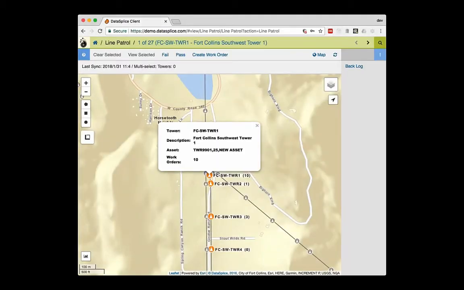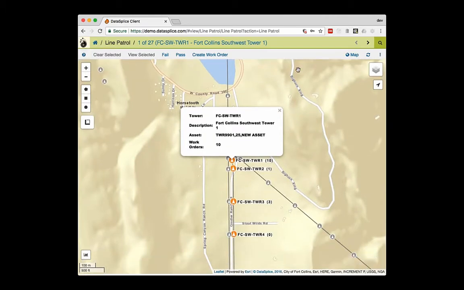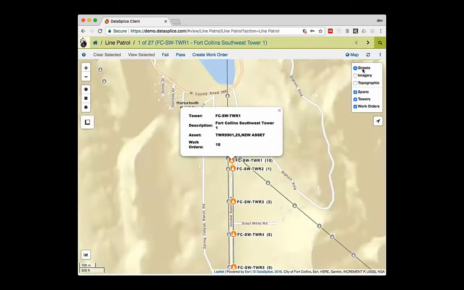What you can see on your screen now is a map, and there are a number of things I can do. Of course, you can zoom in and zoom out. I can toggle different kinds of base maps, and there's lots of other options here that are available. I can toggle the visibility of some of the features on my map.